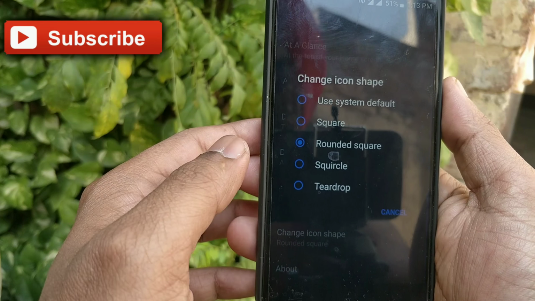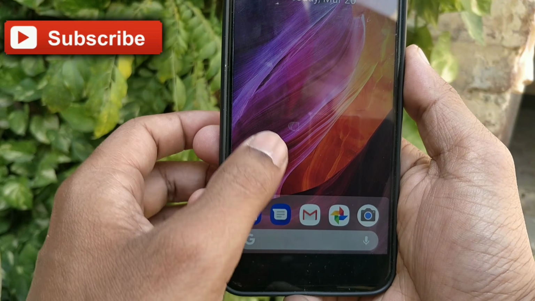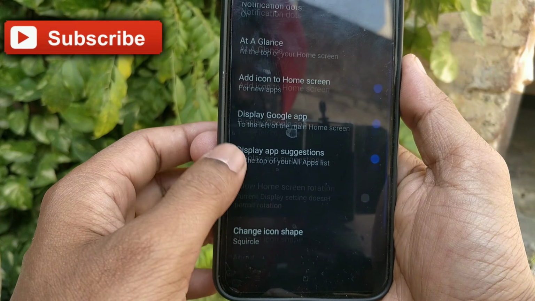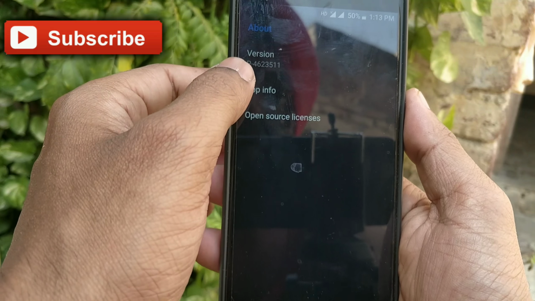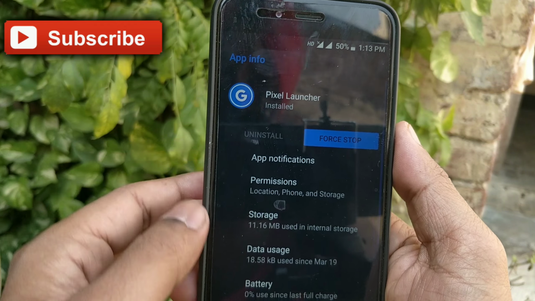So if you go to the version, it says version P, and if we go to the app info, it says Pixel launcher, and the bounce effect on Pixel launcher is still present in Android P launcher.